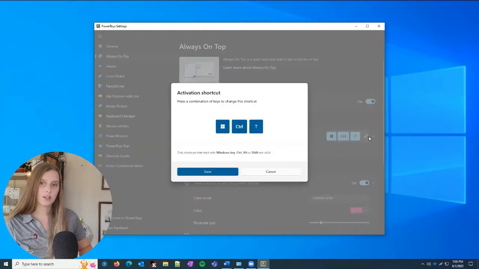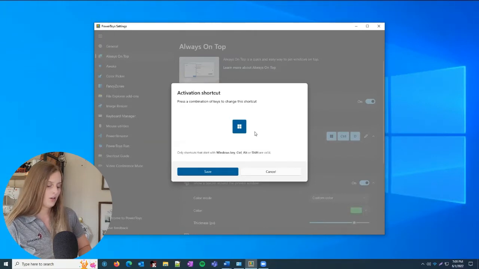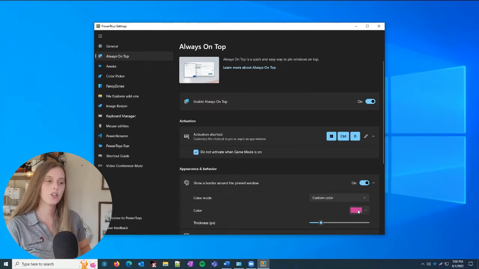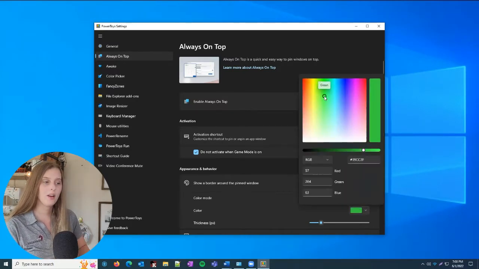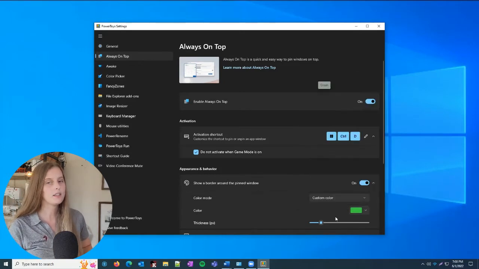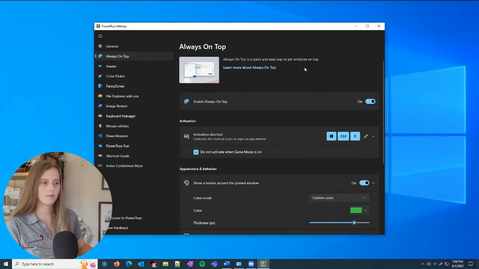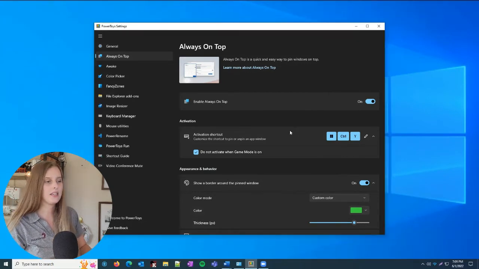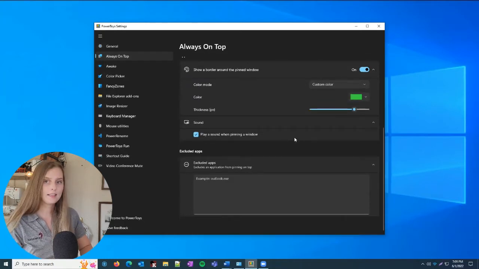We can also edit the shortcut to something that maybe your fingers can reach a little bit better. So let's adjust it to Windows Control Y. We can also adjust the color of the border and its width to make it more or less visible depending on your preference. Great! Now when I hit my activation shortcut, the window stays on top and has a green border so I can see which one it is. The window will also play a sound when you have enabled the Always on Top feature. You can turn that on and off in the settings.